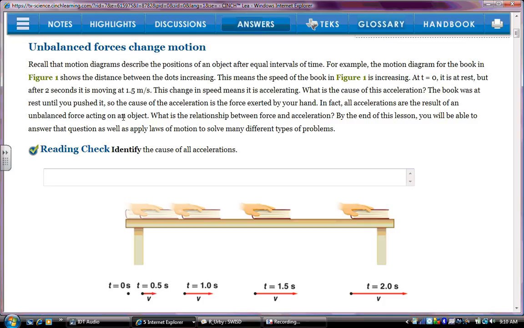The next thing I want to point out is that it actually has space in here where you can answer stuff. So right here it says reading check, identify the cause of all accelerations. Well, you're going to want to say that the cause for all accelerations is a push or pull. So you could actually type that in here. Right, so I can input my little answer and just keep on moving.